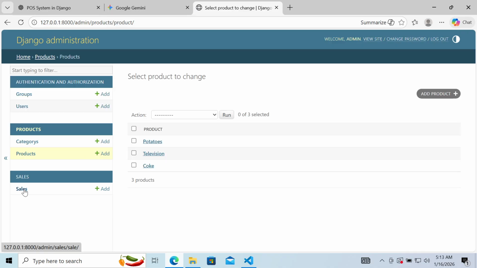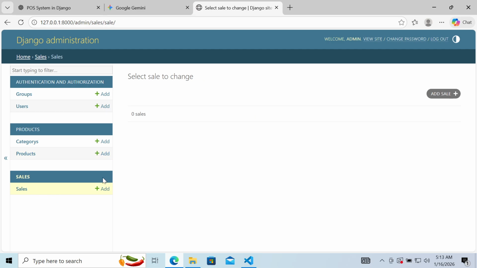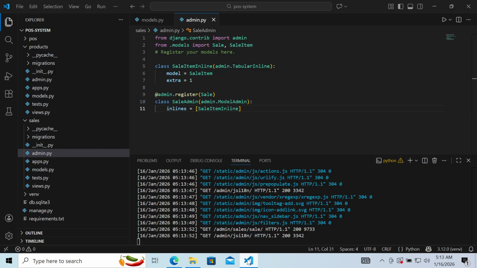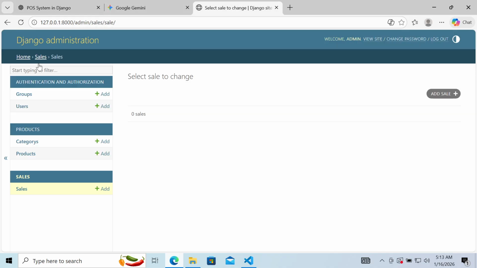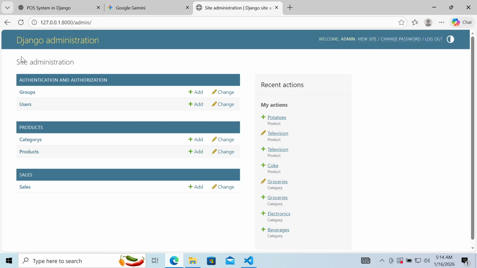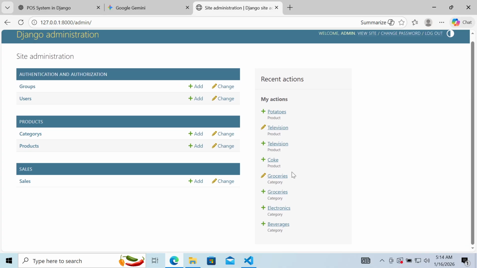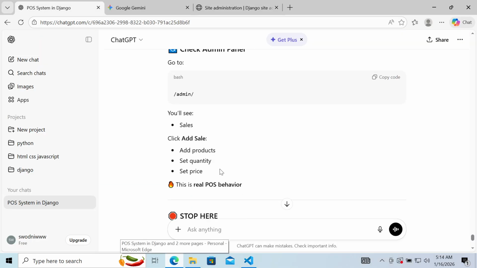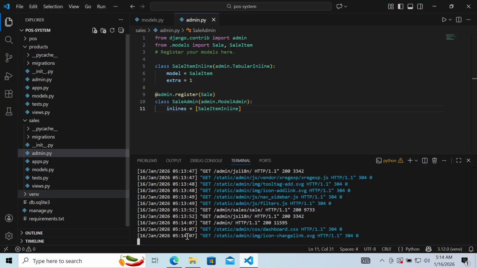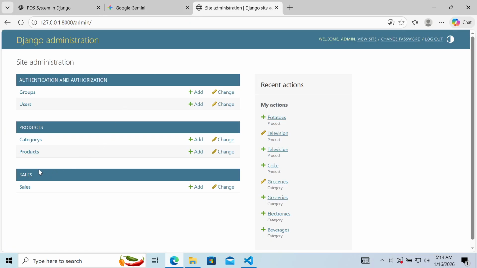Yo, there is sales. Look at that. There is sales. Sales / sale. I see that. So ChatGPT, wow, this is beautiful. Wait. Let's go to admin. Home, admin. Yeah, I do see sales. Here are all the actions that I've done. You'll see sales. Click add sale. Let's add a sale.